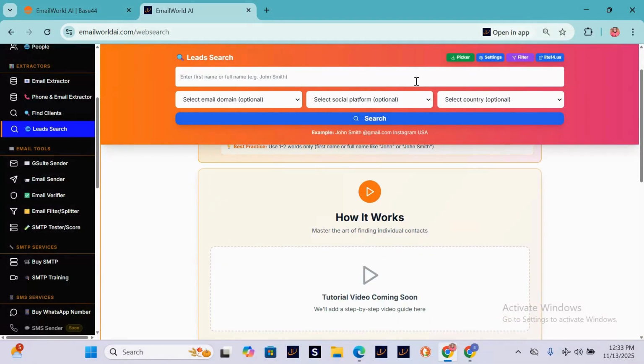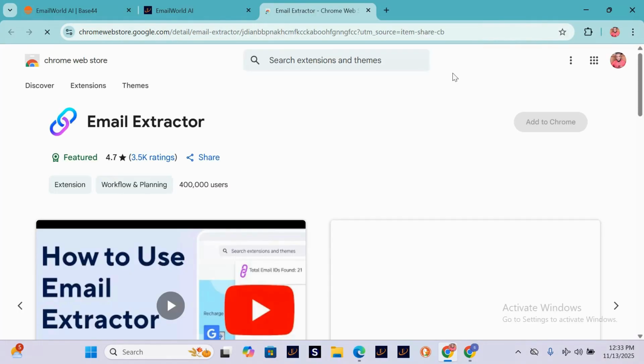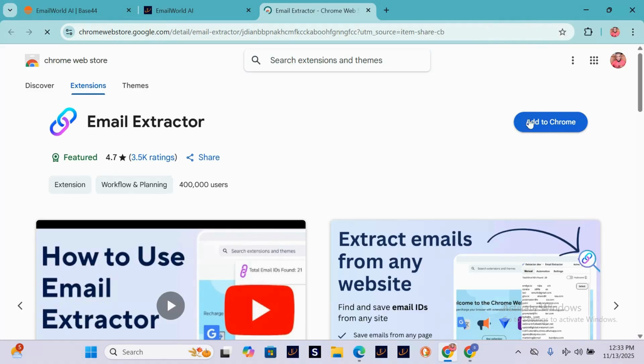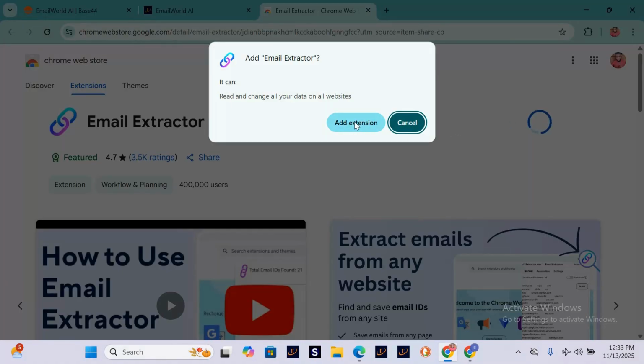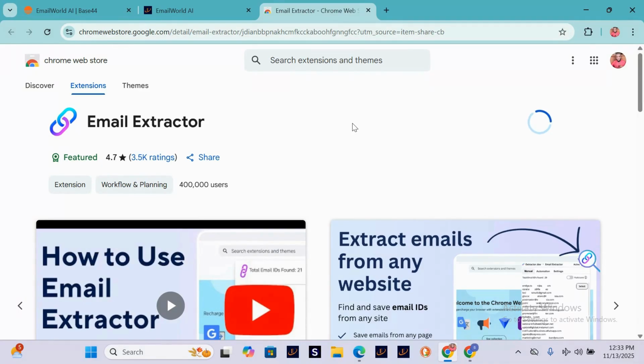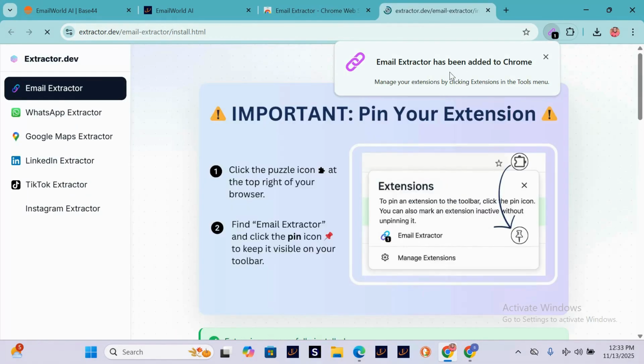Okay, so the first thing you need to install is this email picker. Make sure you click this picker, click on it. It's going to take you to the email extractor Chrome extension. Go ahead and add it to your Chrome and click add extension. Okay, we have added it.